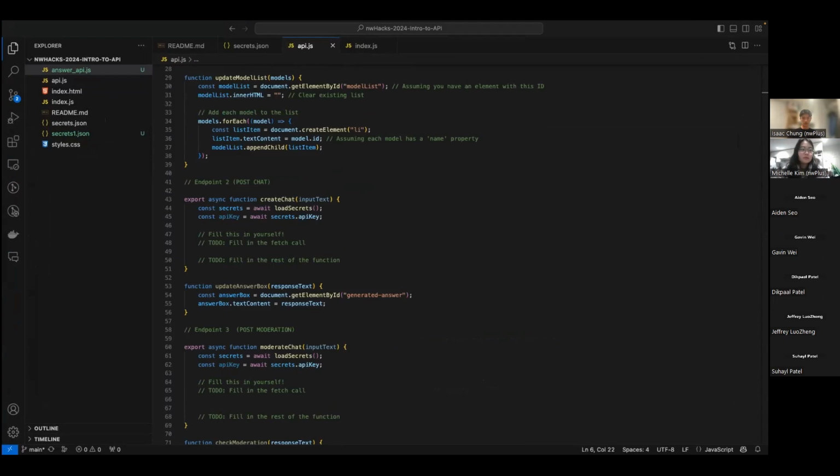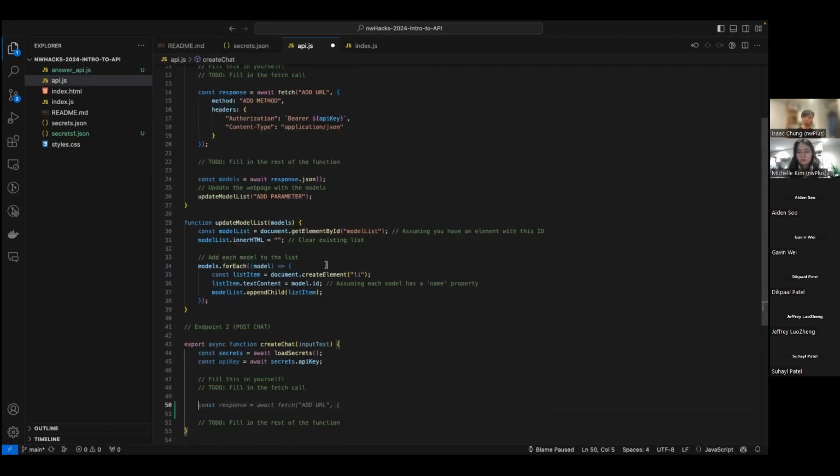Here we're working with a very similar idea. Pretty much what we need to be doing is creating that fetch call, but this time it's going to be a post call, right? So how it starts out is we're going to write this out similar to before.